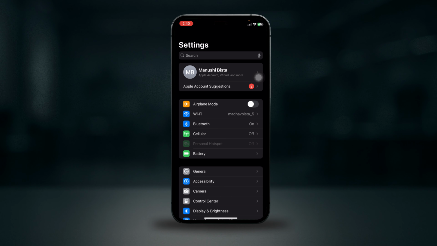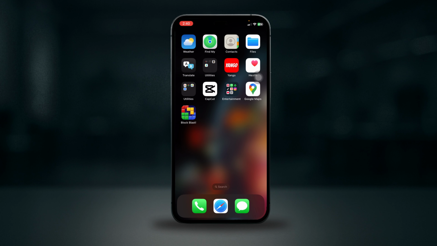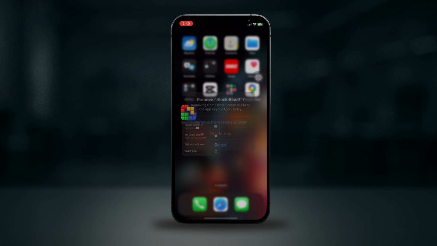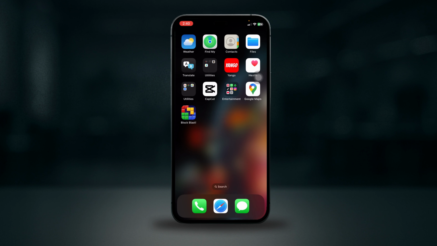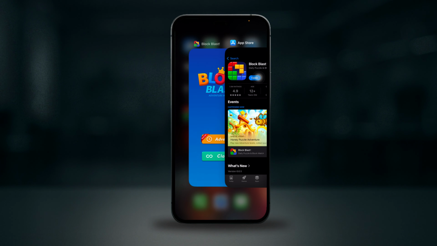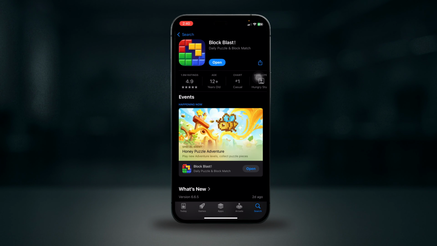If the problem persists, go ahead and uninstall the app. Long press on the Block Blast icon, remove app and then delete the app. To reinstall, go back to the App Store and then reinstall it from there.